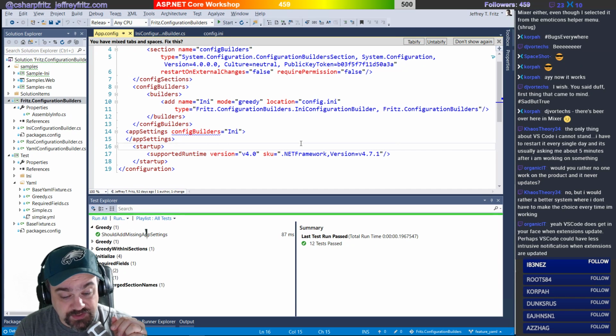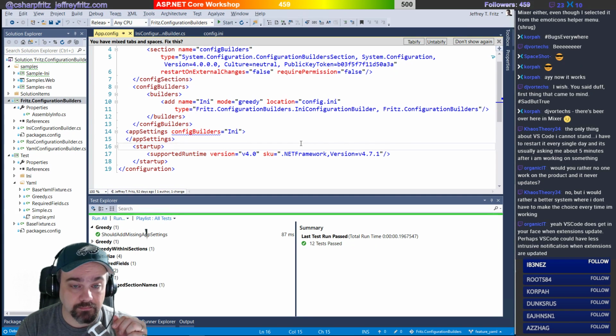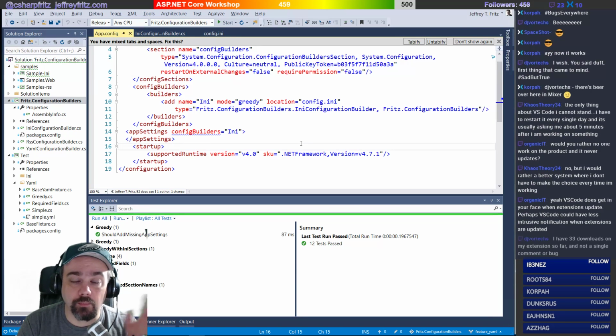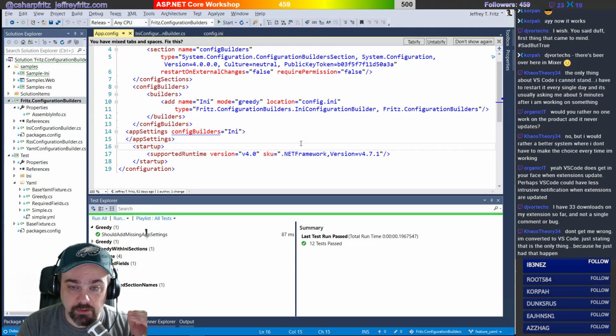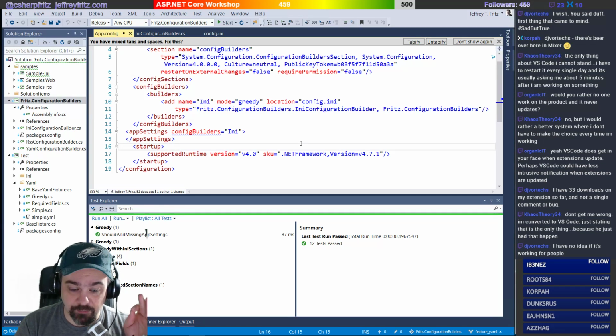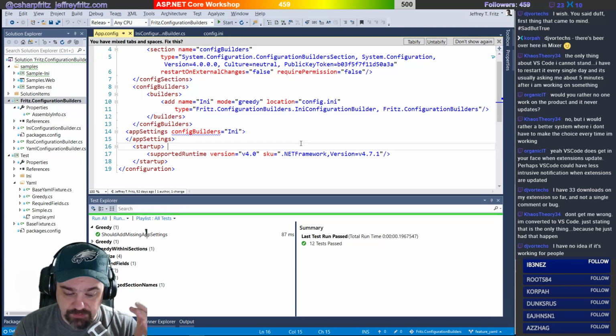I would rather have a better system where I don't have to make the choice every time I'm working. Fair enough. I think there's an opportunity to say, you know what, don't bother me for X amount of time. Visual Studio Code has the option to say install later after I'm done closing. I think that's a nice approach to it also. You know, do the update after I'm done working. I think that's pretty good.